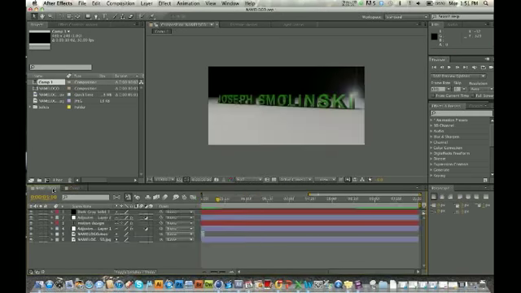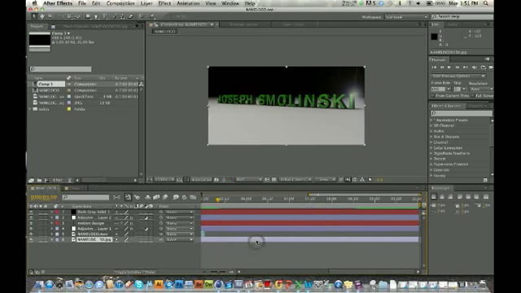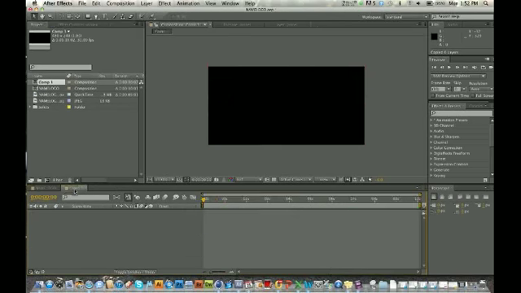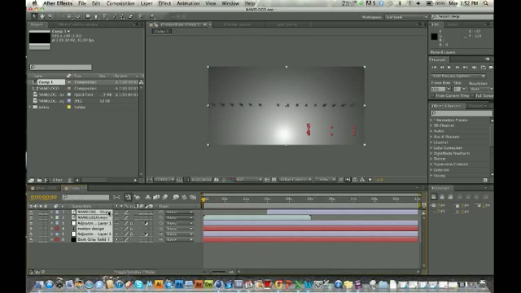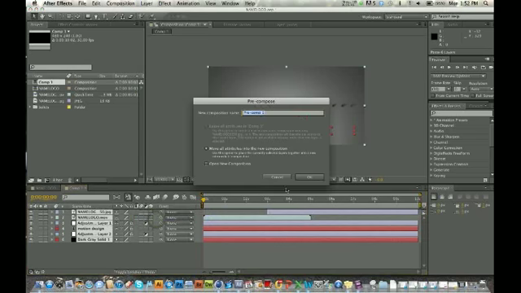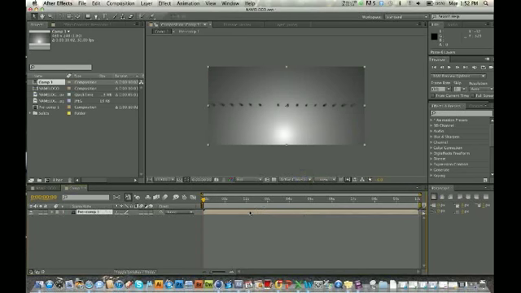Then I just grab all of these layers. You can shift-click all the layers so they're all selected, copy them, and then go to the new composition and paste them all in. Now that they're all selected, you can simply go up to Layer and choose Pre-compose. It'll ask you if you want to move all the attributes to the new composition. Click OK, and it's just going to flatten everything down into one final layer.